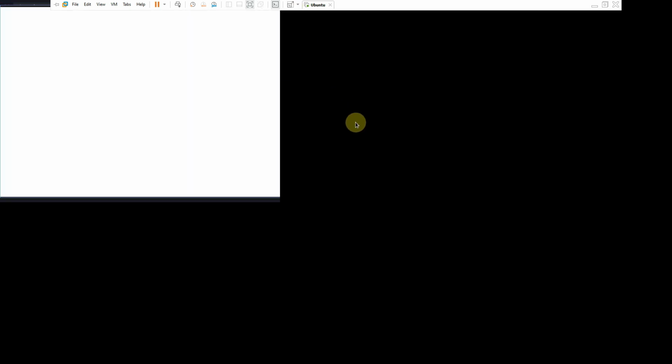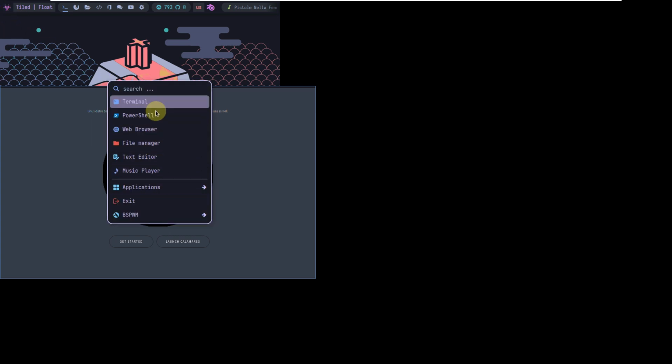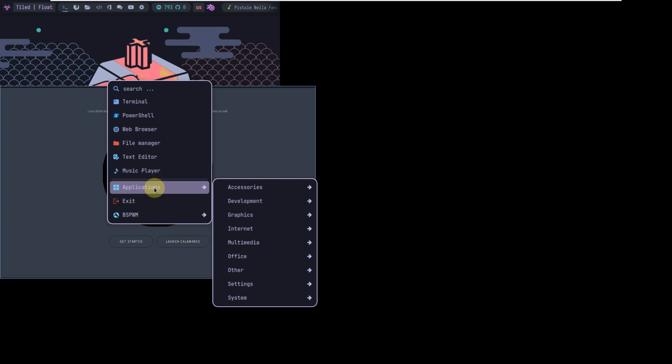Let's first change the display resolution because it looks pretty odd right now. I think it automatically changed the resolution like other Linux distros. There is a bit of lag and delay in this Linux distro, so let's still wait for that. Here are the applications and some other options.